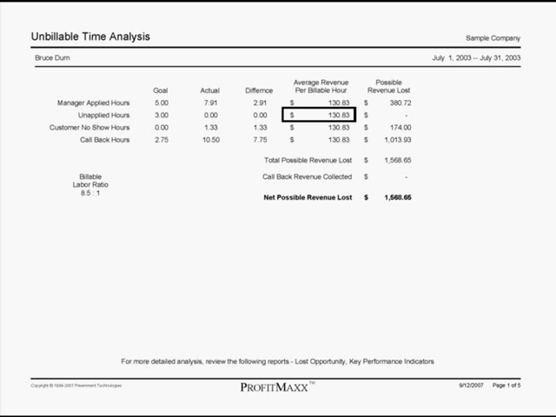The average revenue per billable hour will be the same for all 4 lines on this report, that being the $130.83 per hour. The possible lost revenue is the amount of time from the difference column multiplied by your expected average revenue per billable hour, and shows the potential lost revenue from excessive unapplied time. Since Bruce had none, there's no lost revenue from unapplied time.